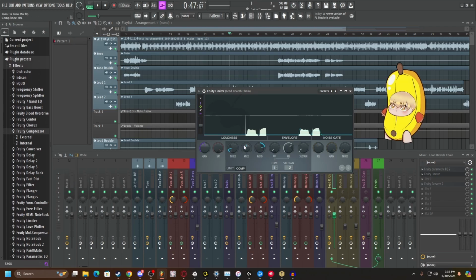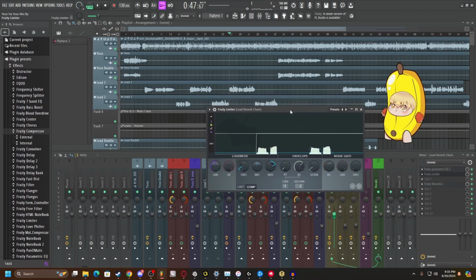I usually don't touch knee. I will not touch attack and sustain. The only thing I would touch is release, just in case I want any delay or if I want the reverb to be more in line with the lead vocals. The release is what I will fiddle around with.